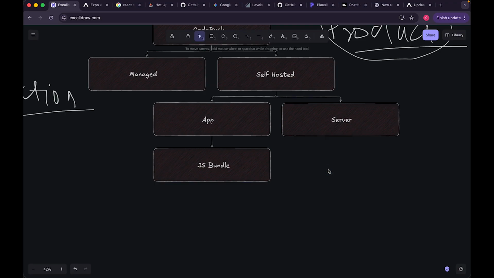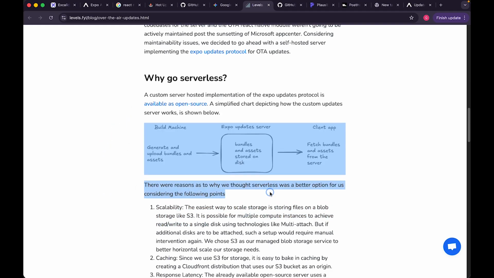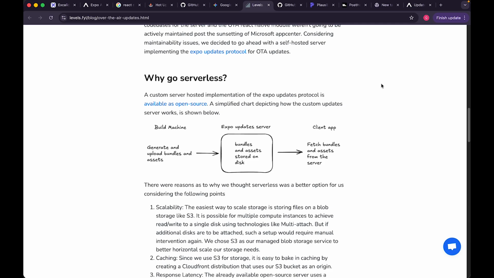So if you want to update that, you want to update the JS bundle side. In order to update the JS bundle, you have to generate it, put it on a server, and then the server sends it out. But the first thing you have to understand is the bundle side, the JS side. So let's go one by one.